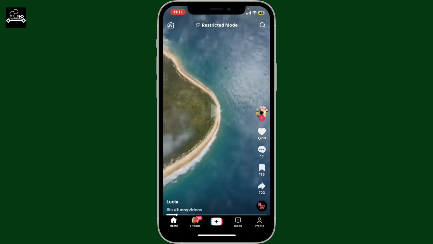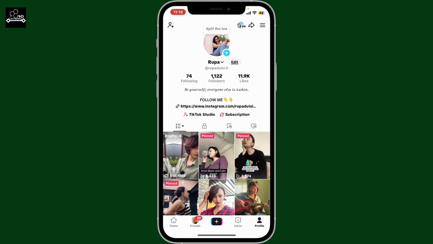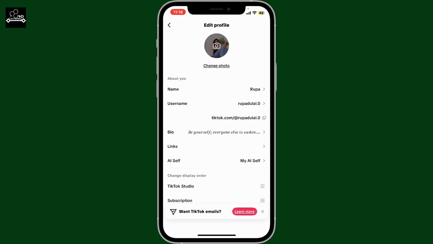From the home page of TikTok, go ahead and tap on your profile button at the bottom right corner of the screen. From your profile section, click on Edit right next to your username at the top. From the Edit Profile section, you can go ahead and update your TikTok's profile picture as well as your bio. First, we are going to change our profile picture.